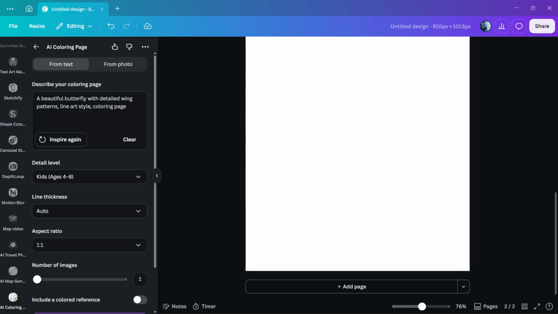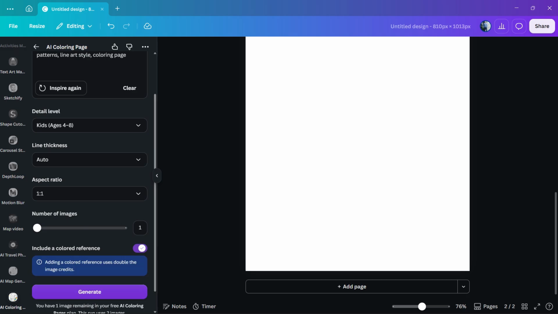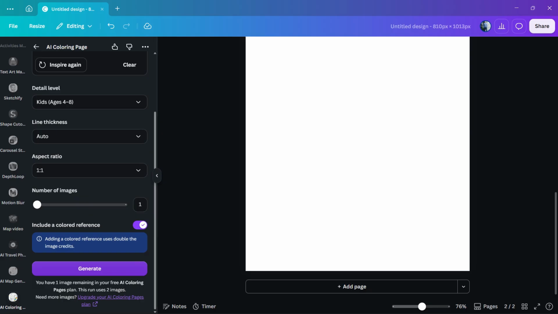You can change the lines, the aspect ratio, up to you, okay? Number of images, and include colored references in the case that you want. Up to you, okay? You have one image remaining, okay? So you have one image per day. You can create one image per day for free.